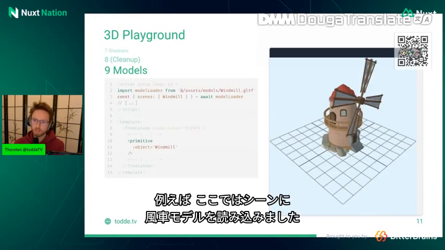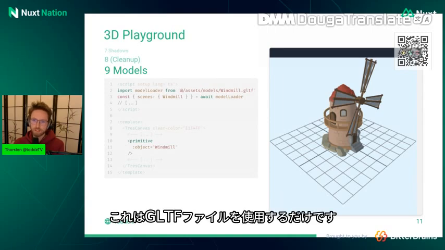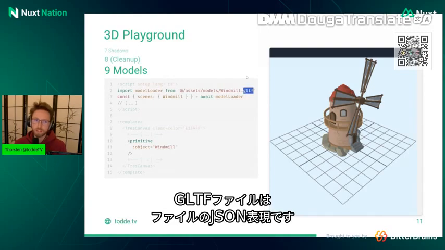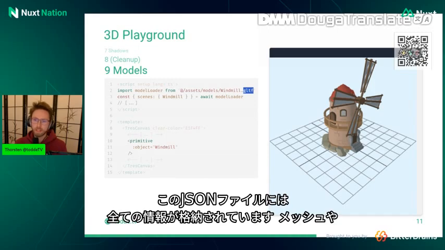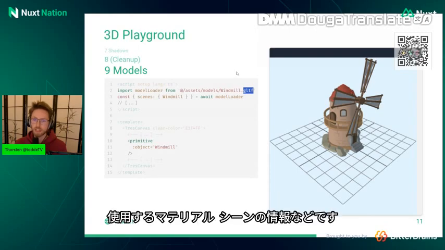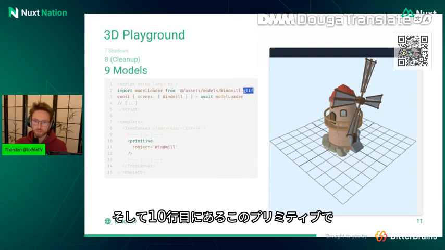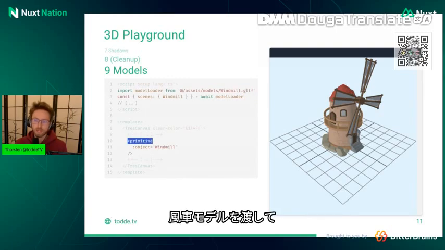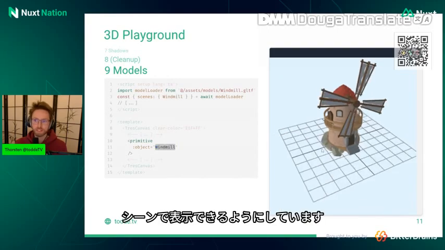For example, here I loaded a windmill model in the scene. It's just something to do with GLTF files. A GLTF file is a JSON representation of a file. And in this JSON file, all the information is stored. There are the meshes, what materials to use, what scenes are in there, etc. And this is a primitive in line 10 where we passed our windmill model into it so that we can see it in our scene.